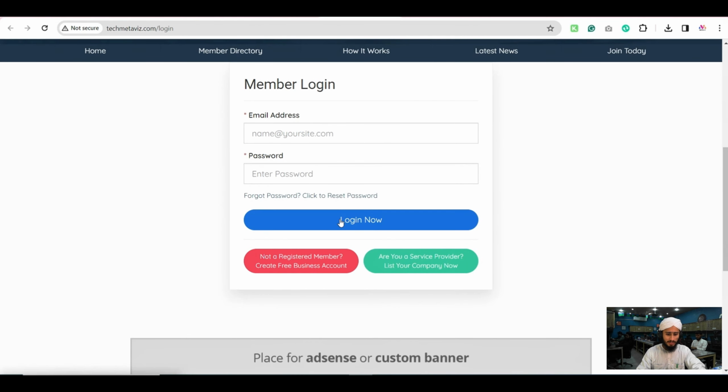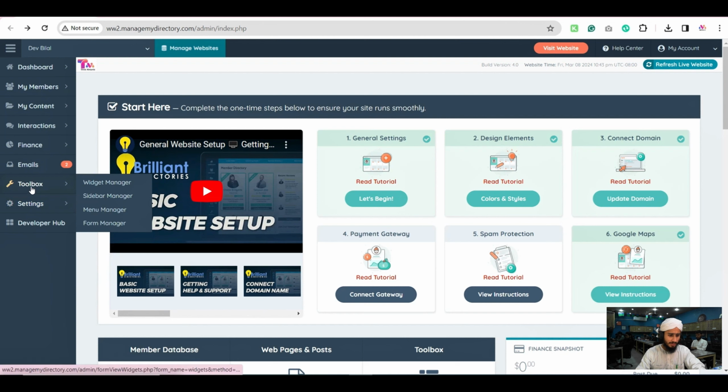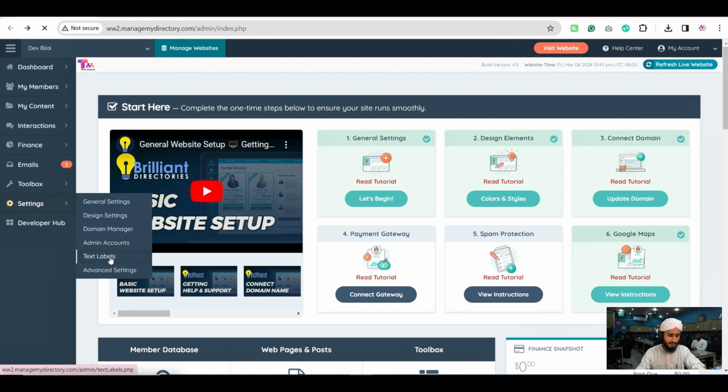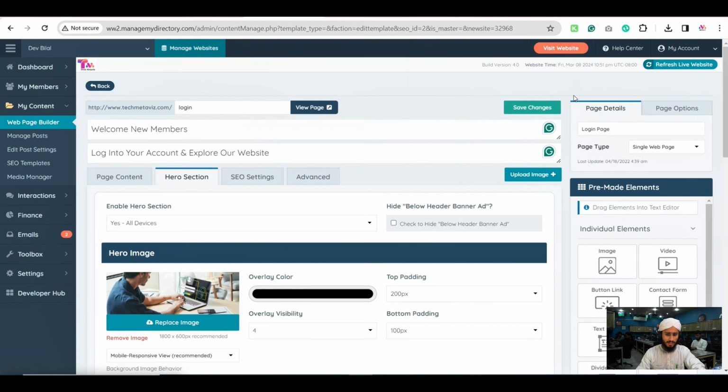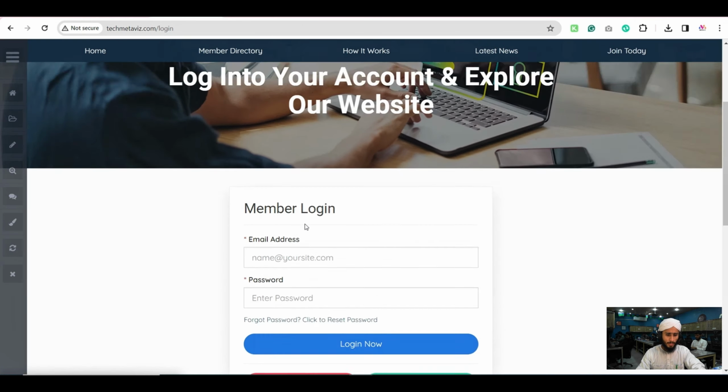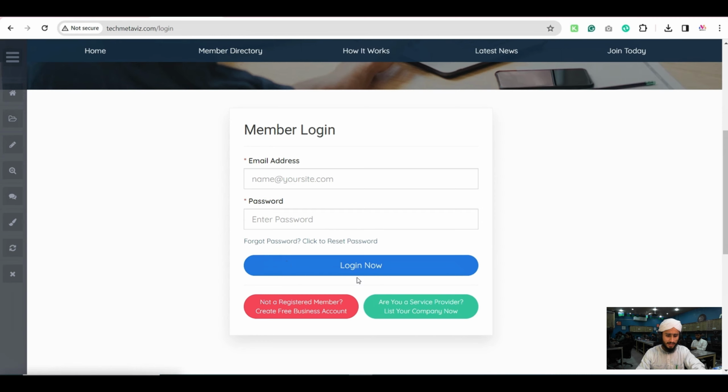So how can you change these texts, login now or these texts? For that purpose you need to go to settings and text labels. This is one way. The second way is, how you can change these texts, login now text, and these placeholder texts, how you can change them. In order to change them, you can click on the plus sign.